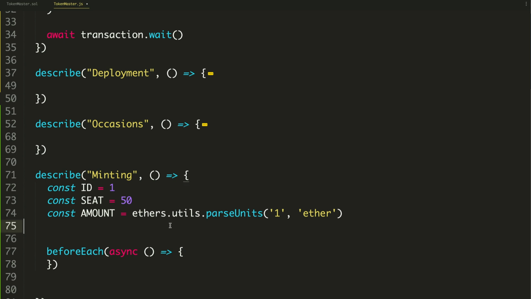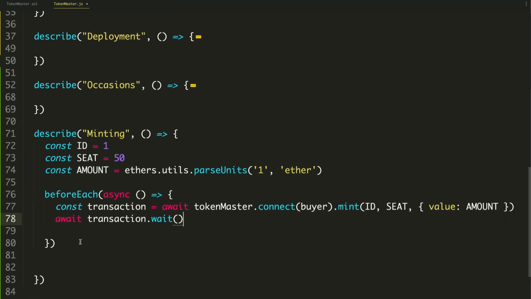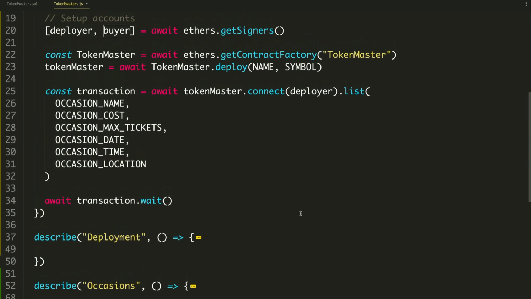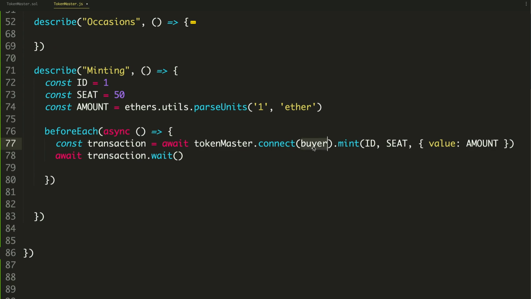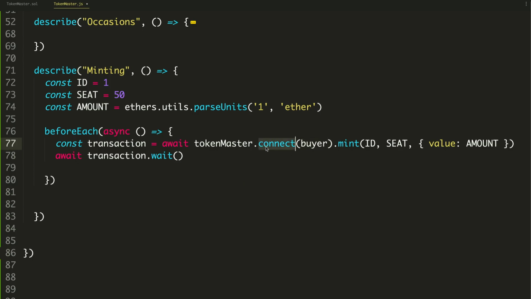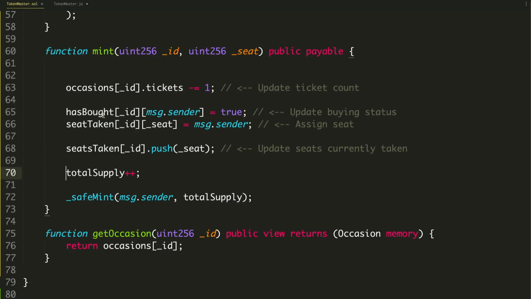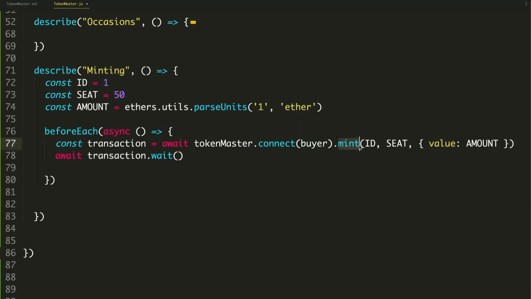All right. And then we're going to reference those variables inside of here. Basically, we're going to do this. So let me zoom out so you can see this. Const transaction equals await tokenMaster.connect(buyer). So again, up here we connected to the deployer account, but here we want to connect to the buyer account, because in this case it's the buyer who's connecting their wallet and then buying the NFT. We call the mint function, that's what we just coded inside the smart contract. We pass in the ID and the seat, which come from this ID and seat.